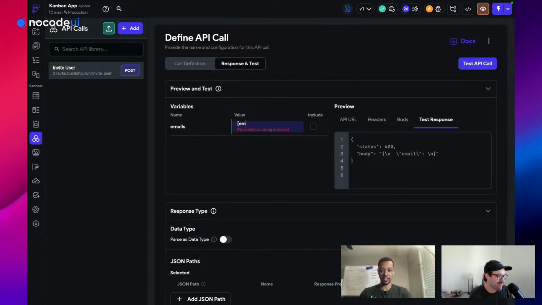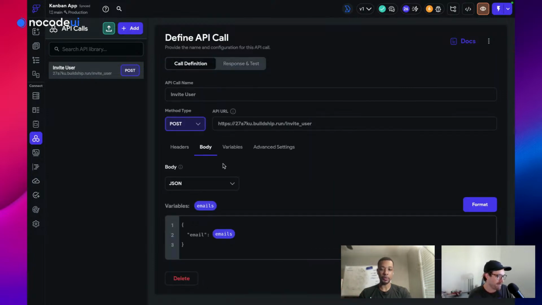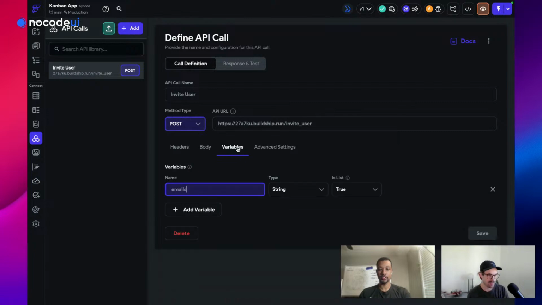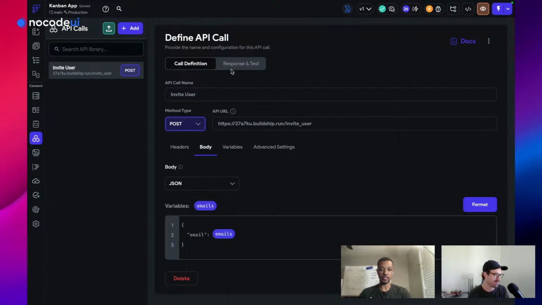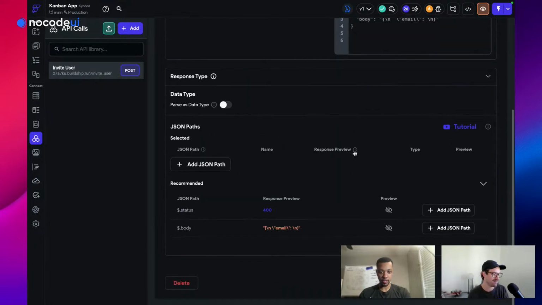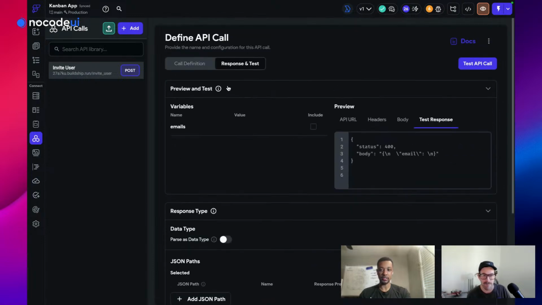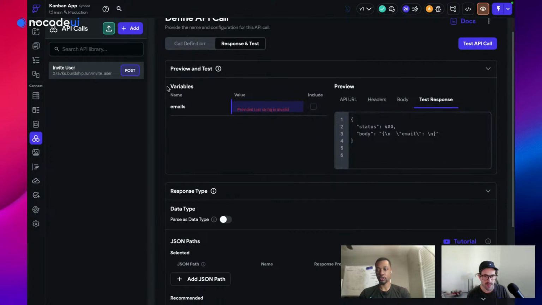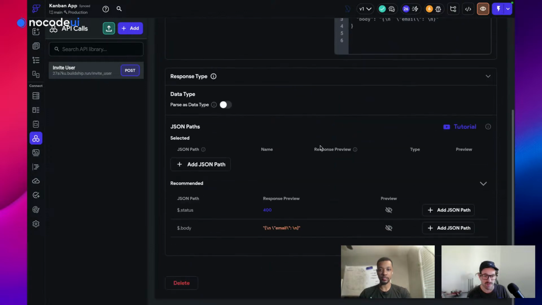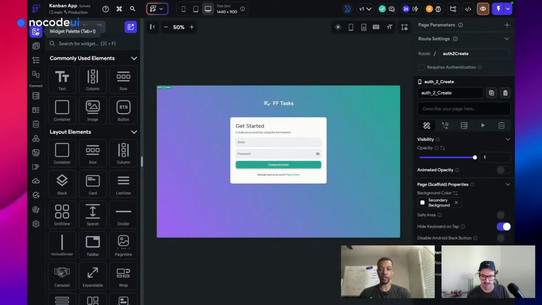I apologize. We tested it in the backend, so I'm 99% sure it's going to work. So I say we just run with it, because every time I pass in a list, it never works here. Every time I try to either put in that or just the email, it says provided list string is invalid. So I'm going to take this. We deployed it. We're going to come to the front end.